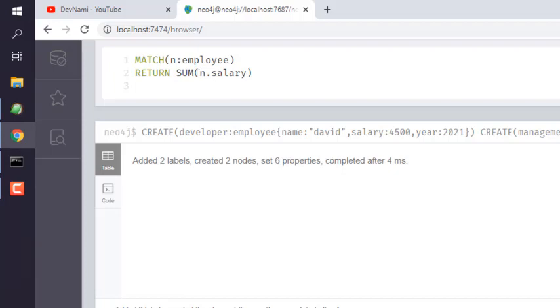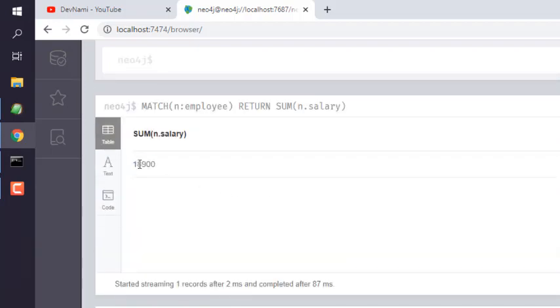Okay, so let's run this, and you will see the sum of all the salaries from those nodes equals 18900. Okay, so not just these two, but any other node created before this will also be added in the sum. So you get the idea how to use the summation function with sum in Neo4j.